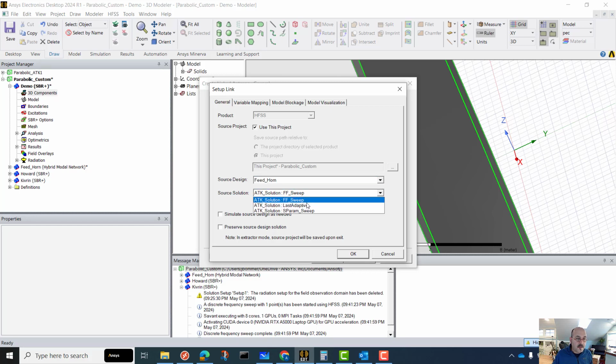Instead of doing a sweep, I'm going to use the last adaptive pass. If you remember that, that's our converged solution, and I'm going to select that. And sometimes I toggle this on in case it hasn't been solved yet. It'll solve the feed horn before it goes on to the linked solution with the reflector.